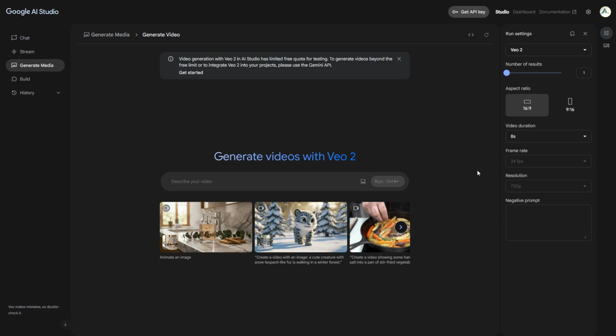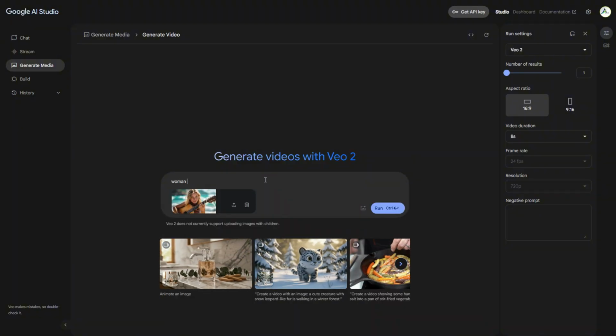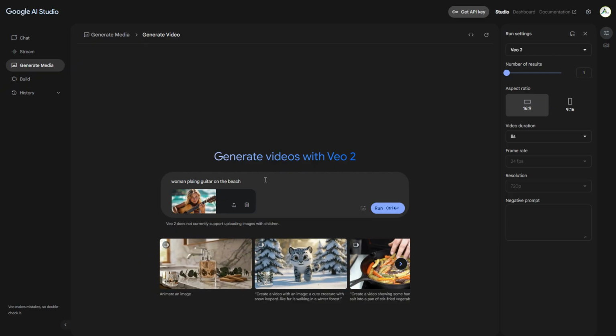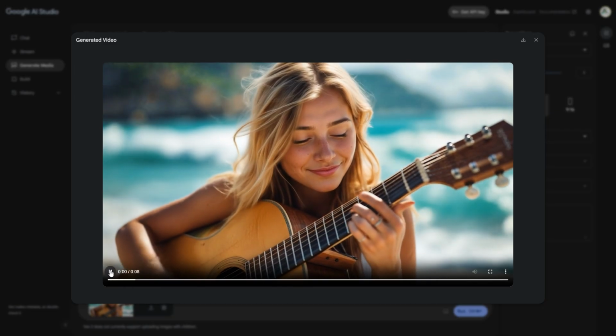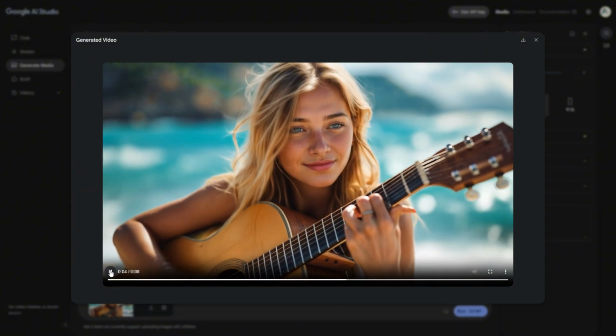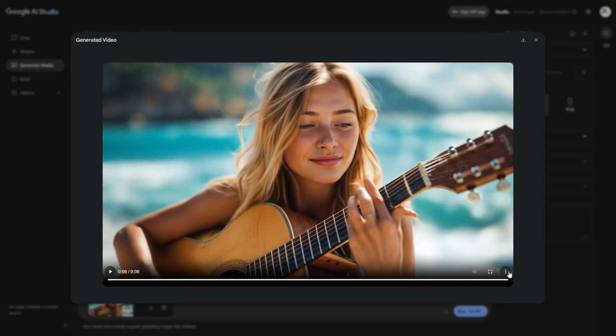Let me show you with 2 quick examples so you can see for yourself. First, I'll use the same image of the woman playing guitar and type in the prompt, "The woman is playing guitar on the beach." After just 40 seconds, the video is done and it looks amazing. Super smooth, no glitches, no blur, and the motion looks natural. If you like what you see, just click download.